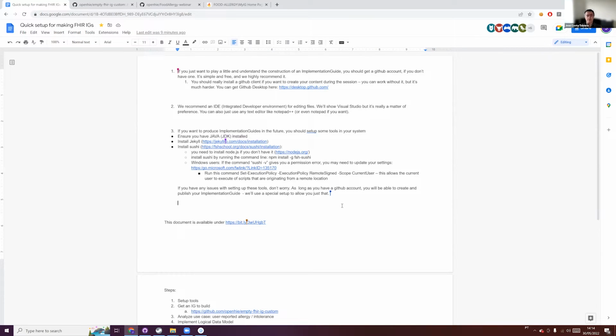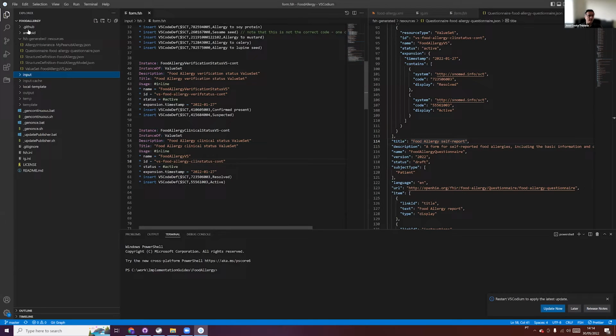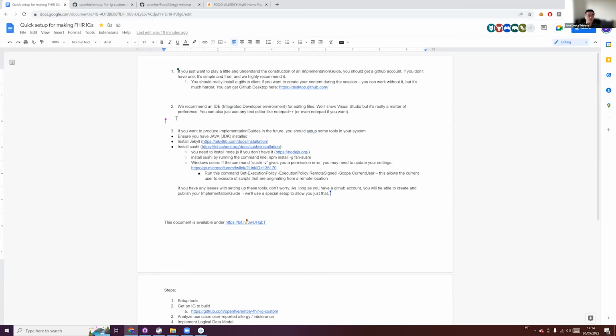Now I'm going into the jargon, because this is pretty much what it comes down to. The steps I would like to cover today are, first of all, to set up the tools. I'm not going to go through that. I just showed you how the tools would work, because I cannot uninstall and reinstall the tools on my machine. But suppose that you have your tools installed and you want to make your implementation guide.